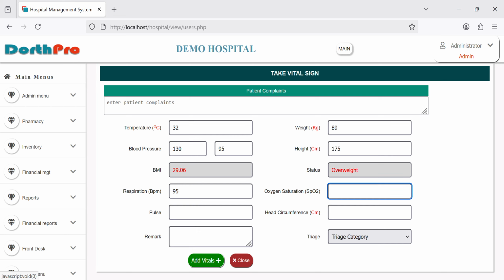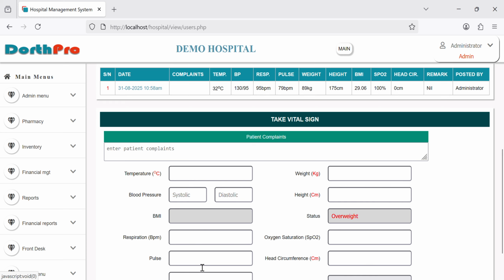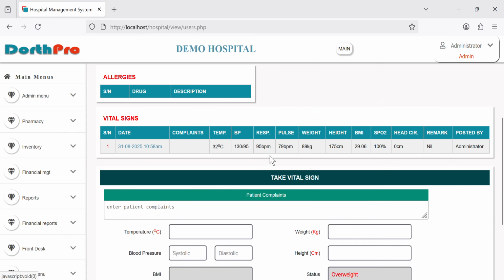Oxygen. If there are values that you want us to remove that you don't want, we can always remove them. If you don't want all of this, and if you want the head circumference, leave it if there's none. That's basically for babies. If there's a mark you want to put in the triage category, select this. Let's say green, yellow, red, and so on. Let's say yellow, and add vitals. Once you add the vitals, you see vitals has been added.